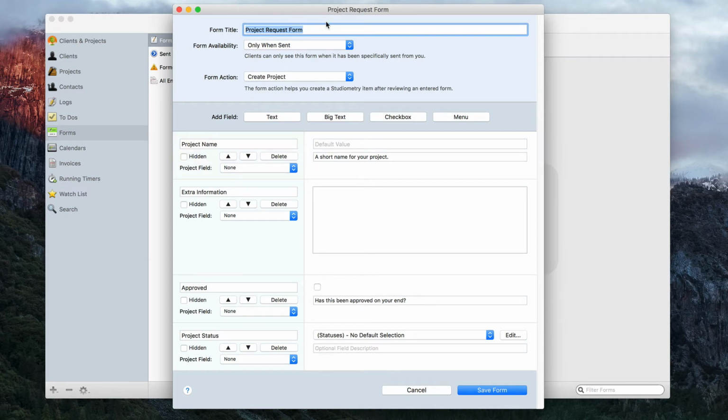I've also renamed it, and I've changed the form action here to create project. What that means is when this form is entered, either by you or by the client, you can actually review the form and create a project that will pull data from the entered information and pre-populate the project with that data. Each field on a form can be linked to a specific property of the project.